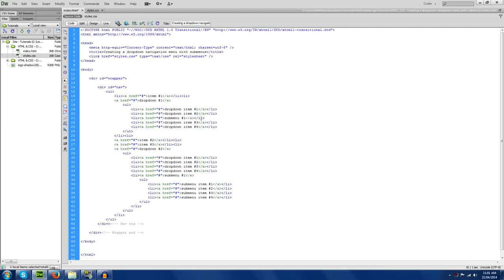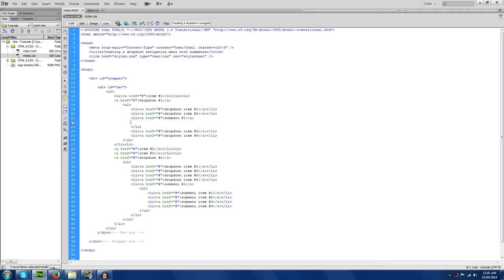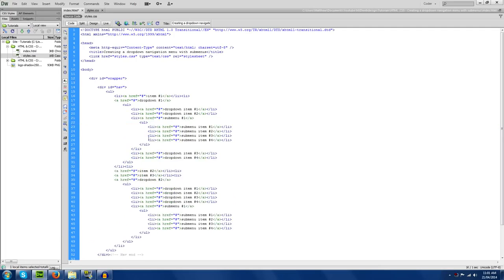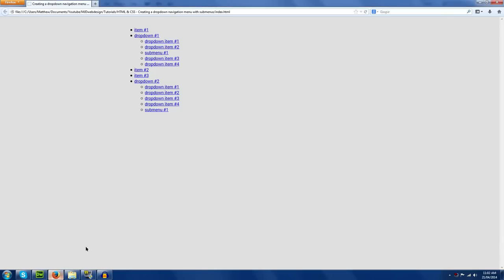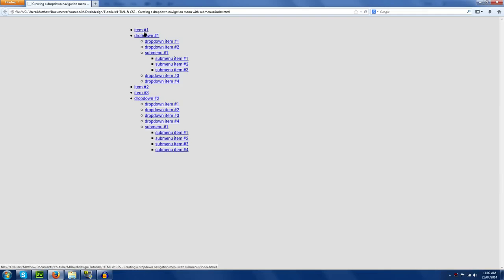Okay, so in between the end of the link tag and the end of the li tag, I'm going to do the same thing. I'm going to copy that in there, and for the submenu we'll have only 3 items this time. Alright, so let's go and see what we've got. So item, drop down menu, you've got your drop down, then you've got your submenu, then you've got your submenu.